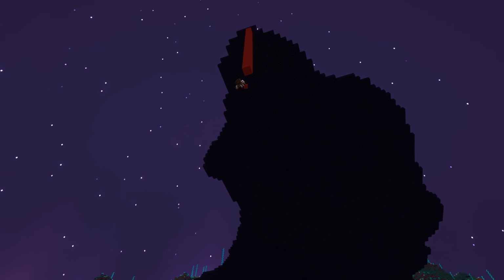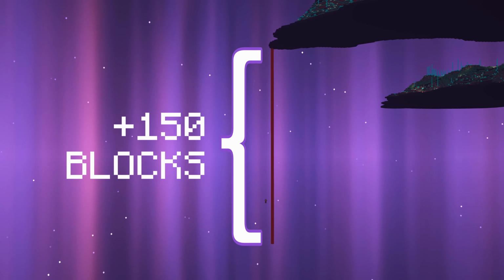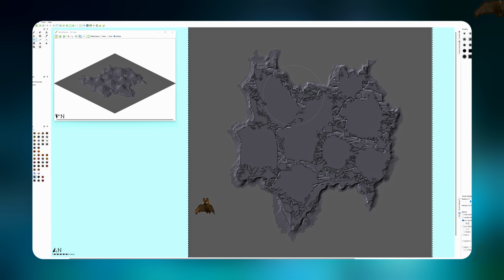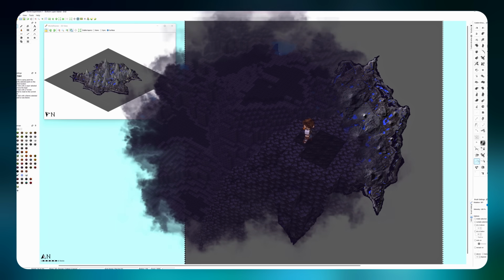So one of the things you can do is just increase the height of the entire landmass by about 150 blocks. Then just jump back into World Painter, and by using the original map, we can work around the outline to create a second island featuring the exact same shape.